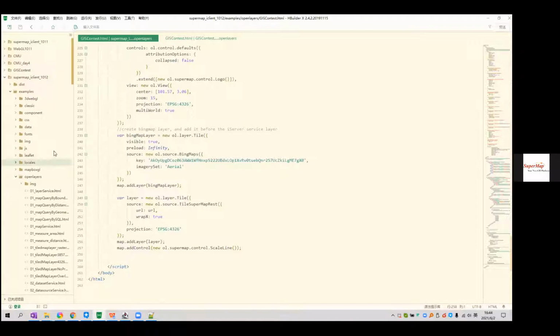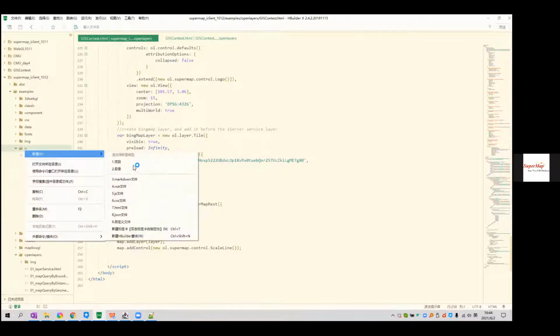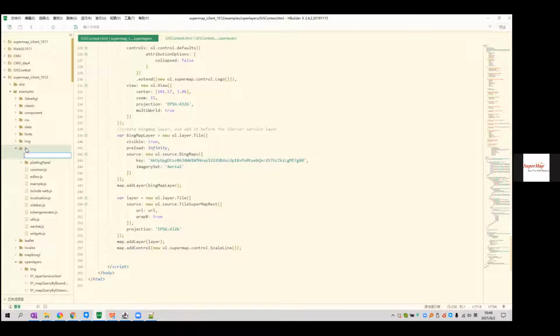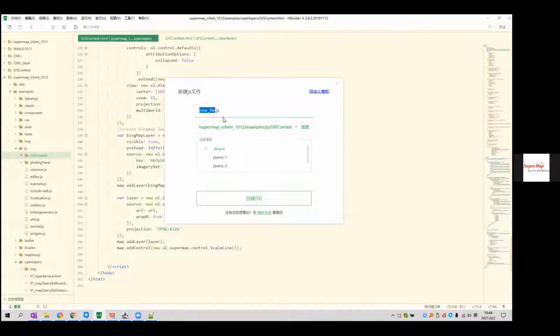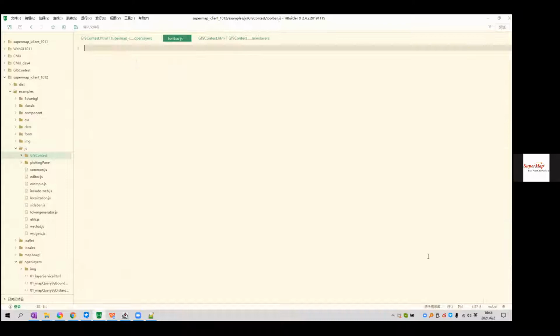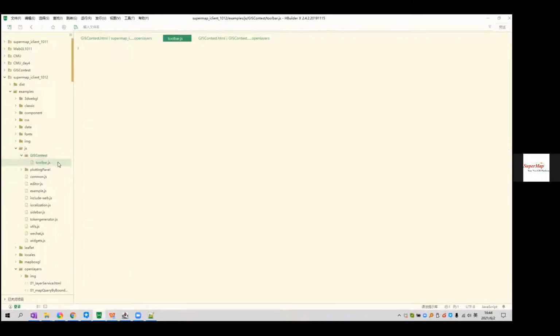So this time in this project, I will create a new folder inside of the JS folder, give it a name such as JS contest, and then create a new JS file and set it as toolbar. Okay, and create. All right. So the toolbar JS is now empty.